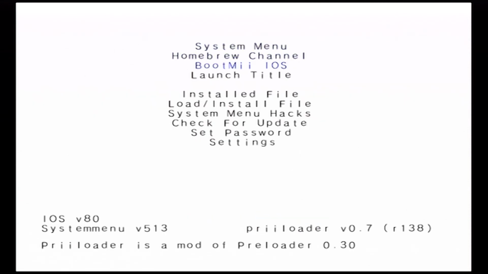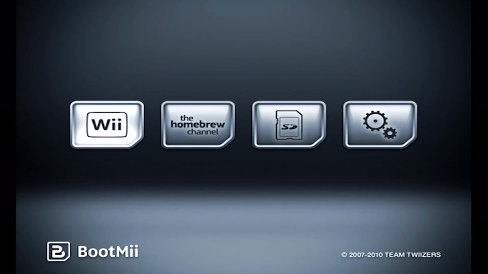Let's go to BootMii now. Click on BootMii IOS. Okay. And this is software that allows you to back up your NAND, and it has a couple of other features, but mostly it's just for backing up your NAND. And we're going to go ahead and back up our NAND right now. This is basically a safety precaution, just in case for the future, if we ever have an emergency. If you don't know what a NAND is, I've also included that in the description, so check that out.